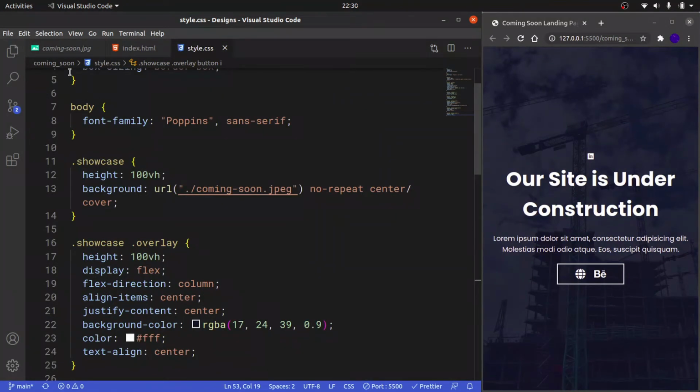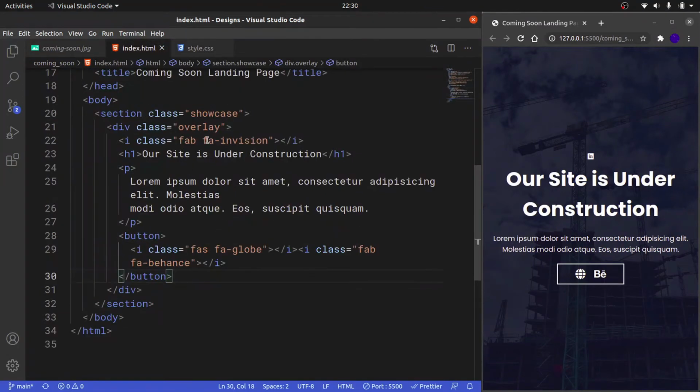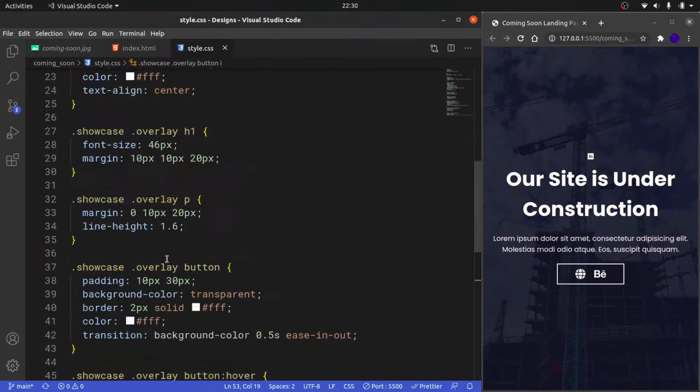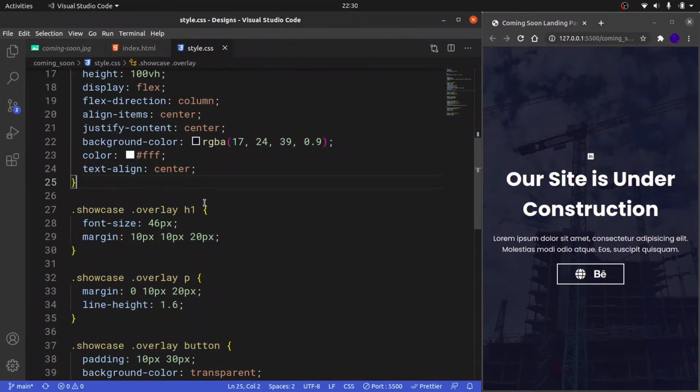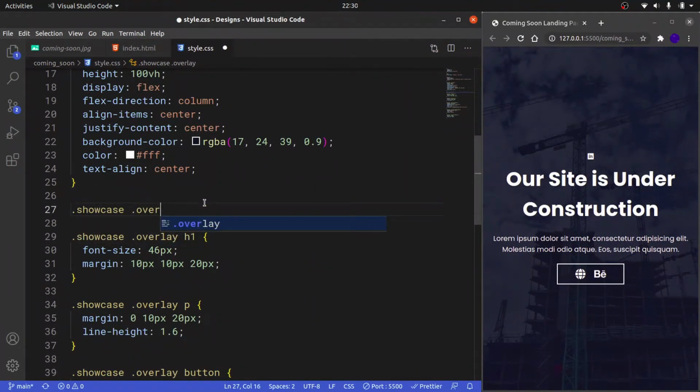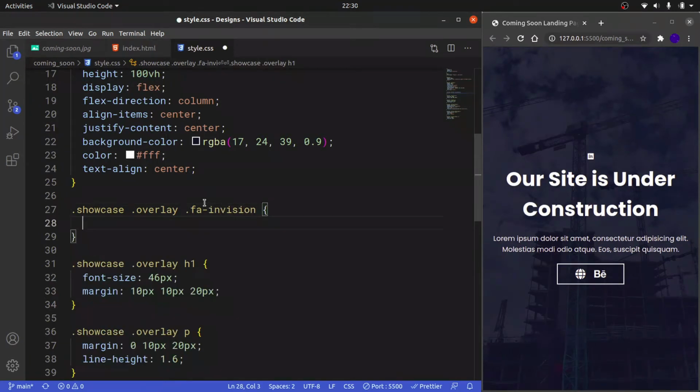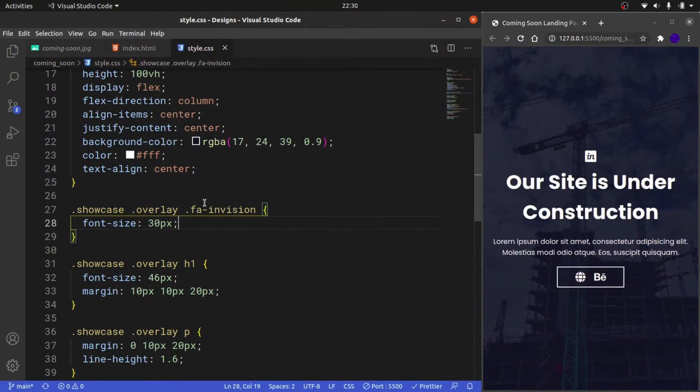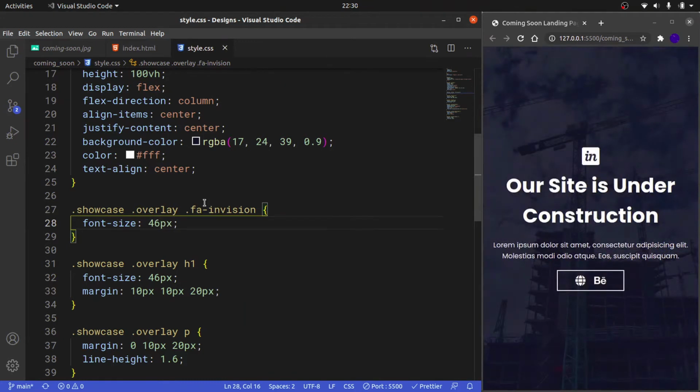And remember, it's inside the showcase overlay, and it's called fa-invision. So let me target this, the showcase overlay right before the H1. So I'm going to say showcase overlay. I want to target the class of fa-invision. Increase this to font size, let's say 30 pixels. Let's say 46, make it even bigger, so that we would have this, and it's looking amazing.